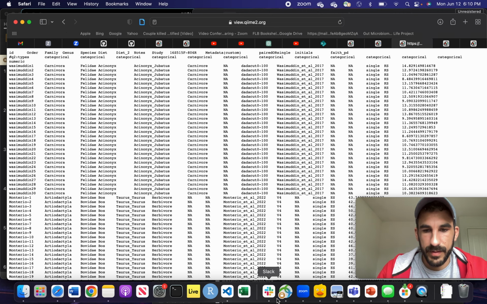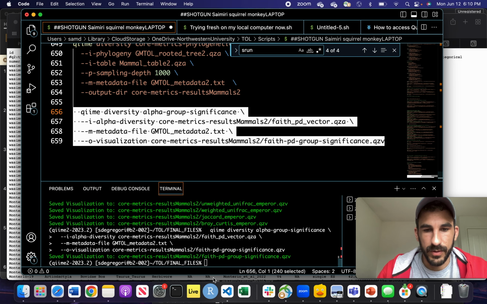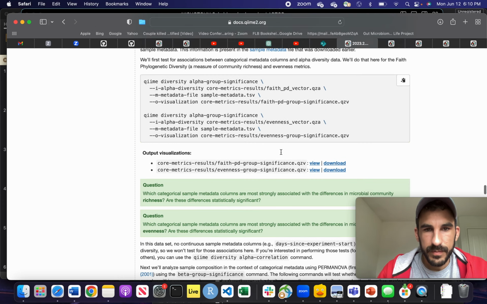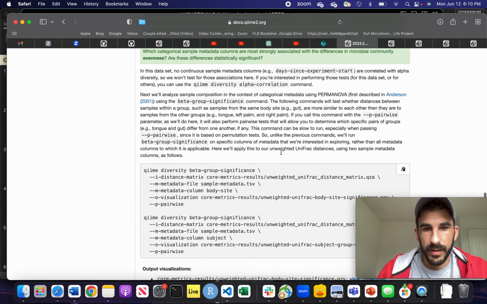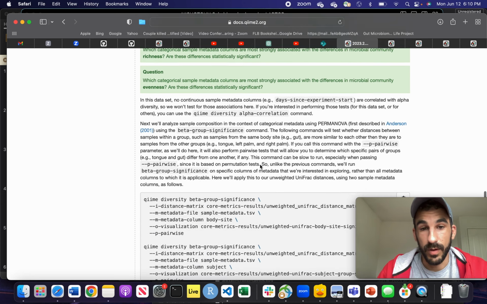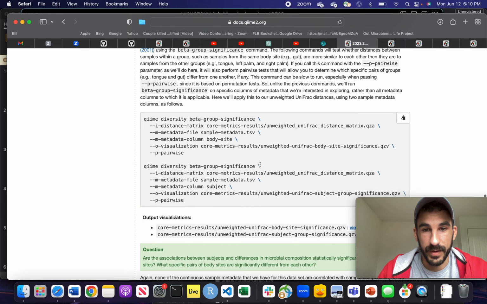And then, let's see, what else can we do? So we finished the alpha group. I believe the next step would be beta. So they have evenness. Don't really worry about evenness. It's something we could explore later if we want. Faith-pd for now is fine.